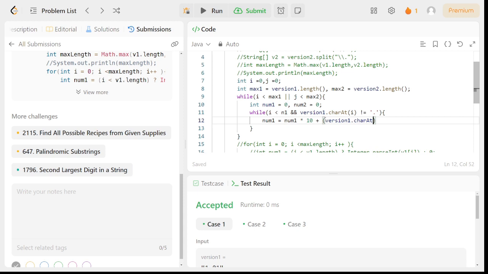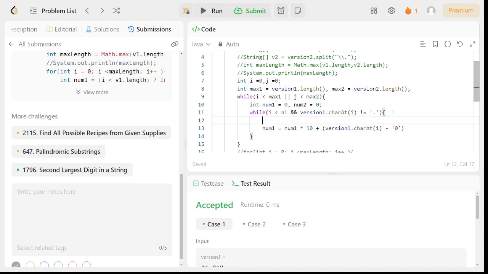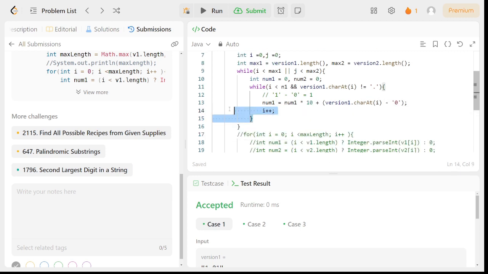If you know it's an integer, what you can do is take the character at I and subtract the character 0. What this does is essentially the equivalent of saying character 1 minus character 0 equals 1. And what are we going to do with this? Well, we're going to then increment I, and that means we're going to another value over. And we essentially need to do this exact same logic on the J.